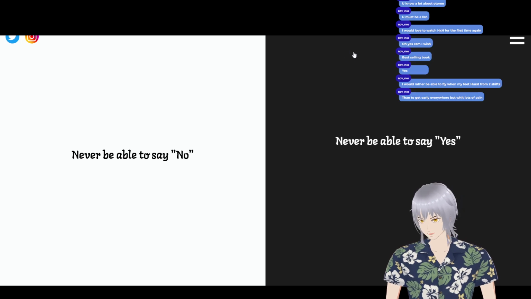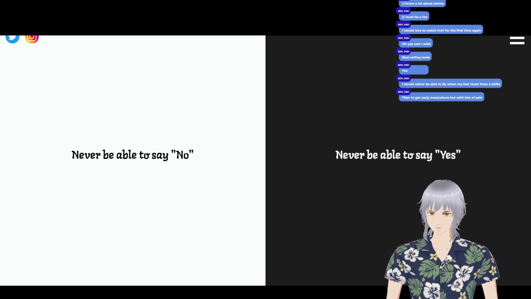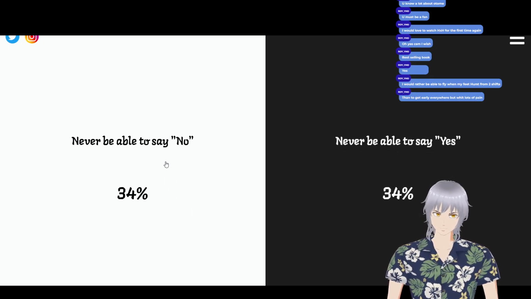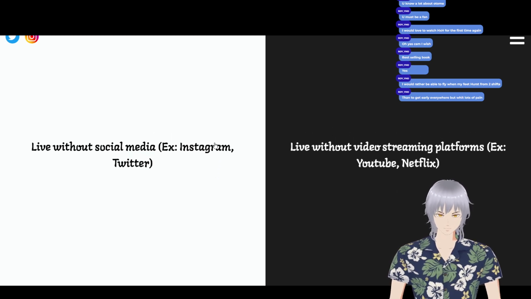But what if you do want to go see that movie? So never being able to say yes just denies you of living life to the fullest, whereas never being able to say no might mess you up in terms of finances with scams and everything. But at least you can experience life, I guess. Interesting. It was like 50-50.